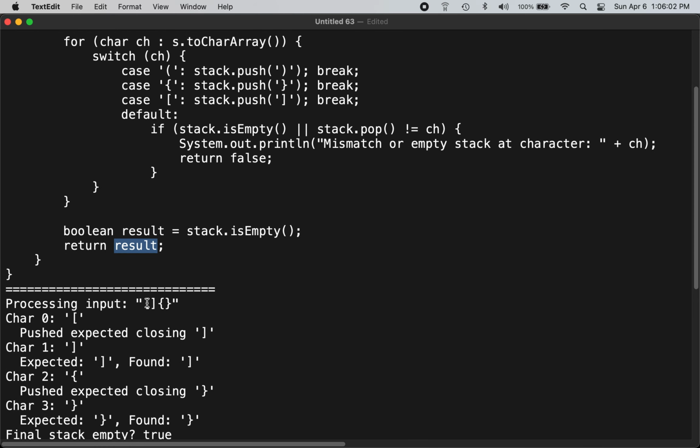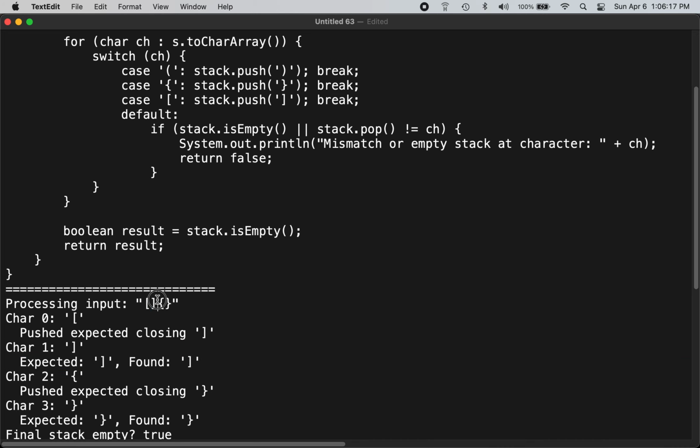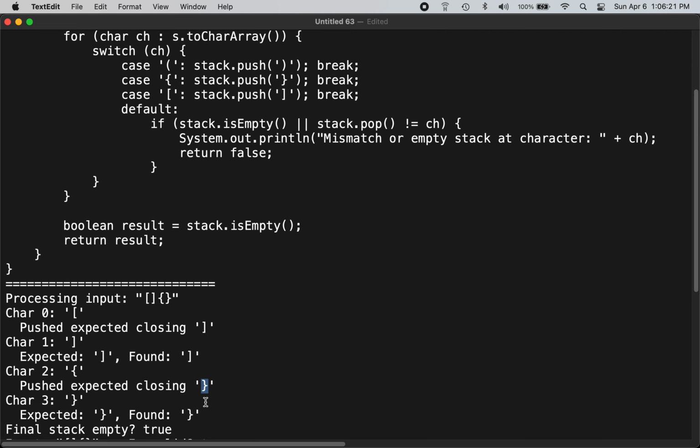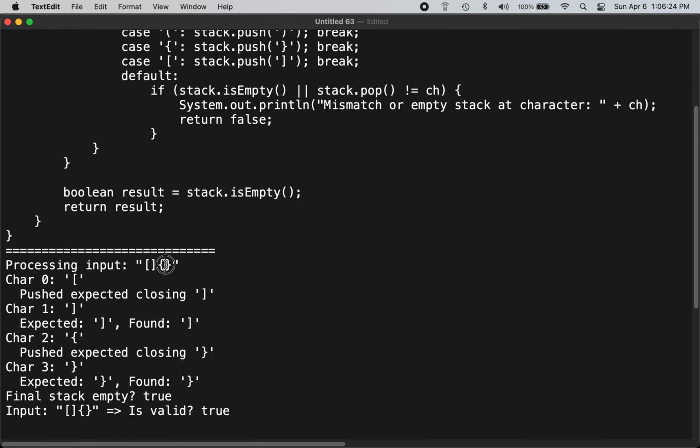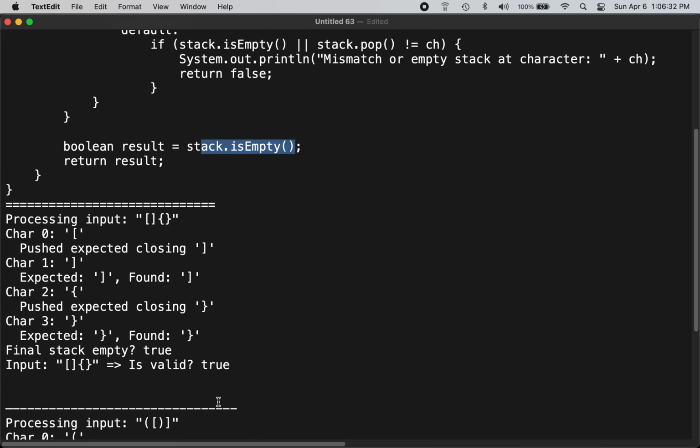Let us take a look at an example. If you get a left square bracket, you push the right square bracket, and then when you see the right square bracket, you pop and check, okay, it matches. Now you go through the left flower bracket and push the right flower bracket, and when you see the right flower bracket in the input string, you pop and check, and then you are done. The stack is empty, and so you return true.